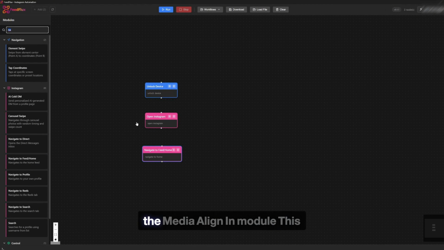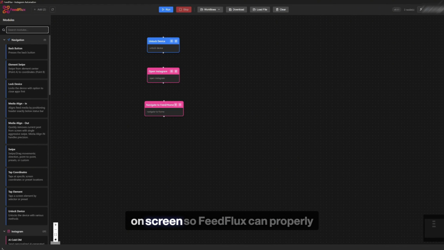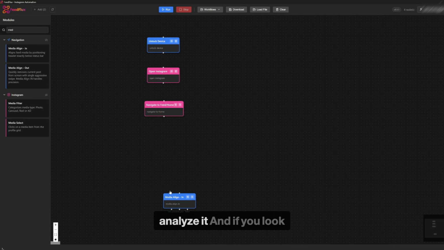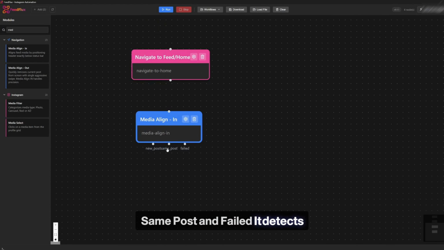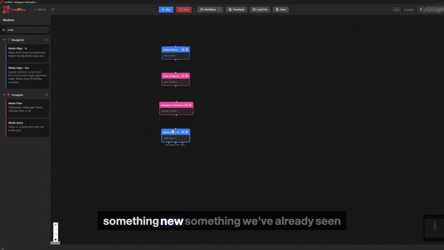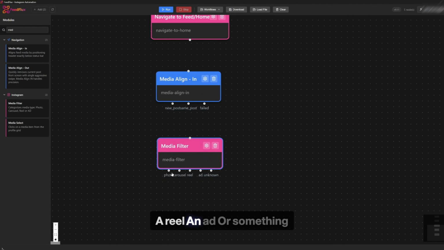Once we're on the feed, we need the Media Align In module. This one is really important. What it does is align the current post on screen so FeedFlux can properly analyze it. And if you look at the bottom of this module, you'll see three outputs: new post, same post, and failed. It detects whether the post on screen is something new, something we've already seen, or if it couldn't align at all. After aligning, we add a media filter. This tells us what type of content we're looking at. Is it a photo, a carousel, a reel, an ad, or something it doesn't recognize? Each type gets its own output so we can handle them differently.